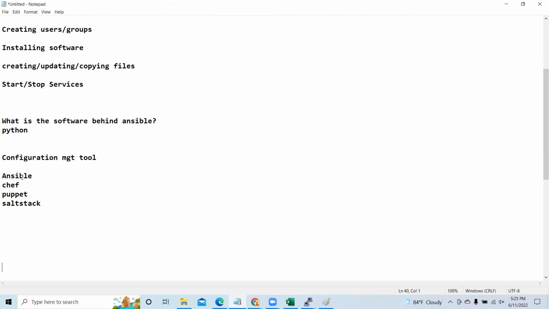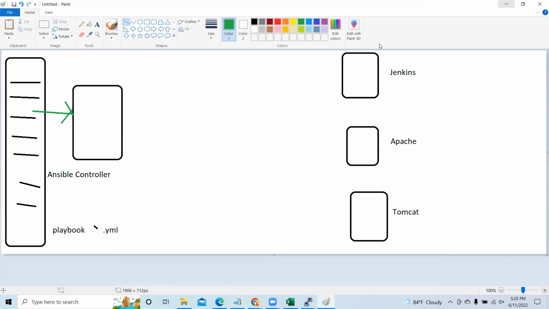You can use any of the tools. So then why do people use Ansible? The reason is that it is open source as well as an agentless software. So guys, let's see what is agentless. What is the meaning of agentless?